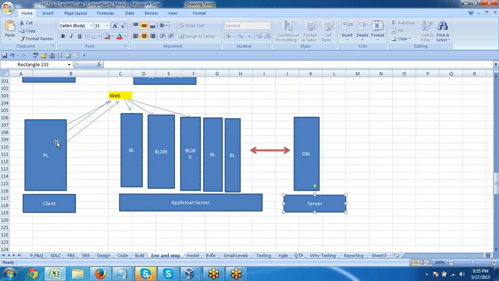Especially for the interview question, they will ask what environment you are using. They won't ask how environments work, because that is purely the developer's job, not the tester's. Okay. So now on the client side, the presentation layer will be there. In the application server, the business layers will be there.